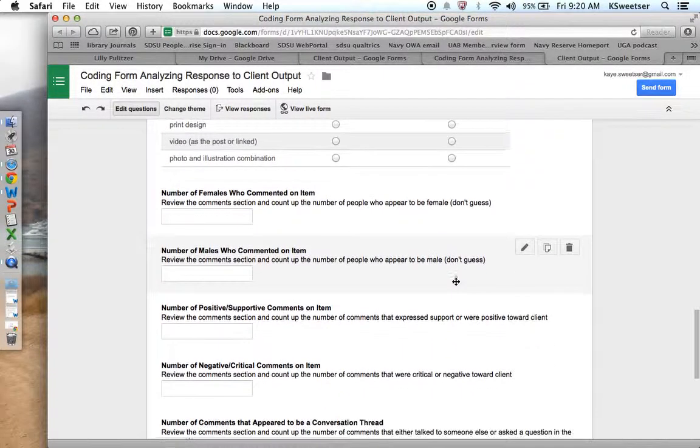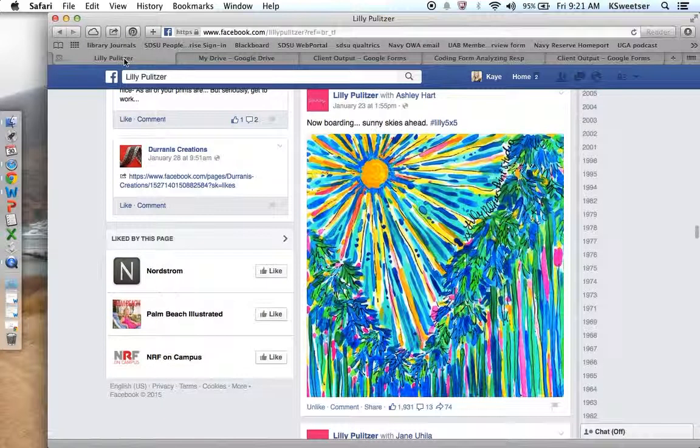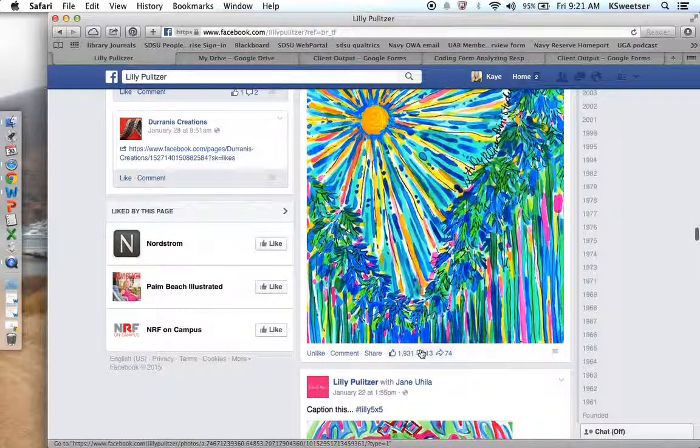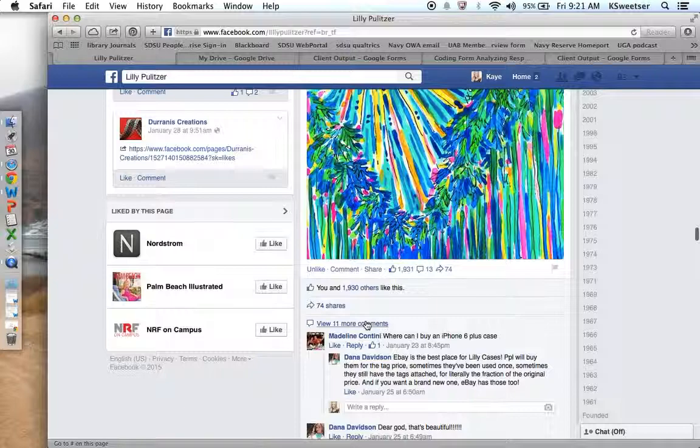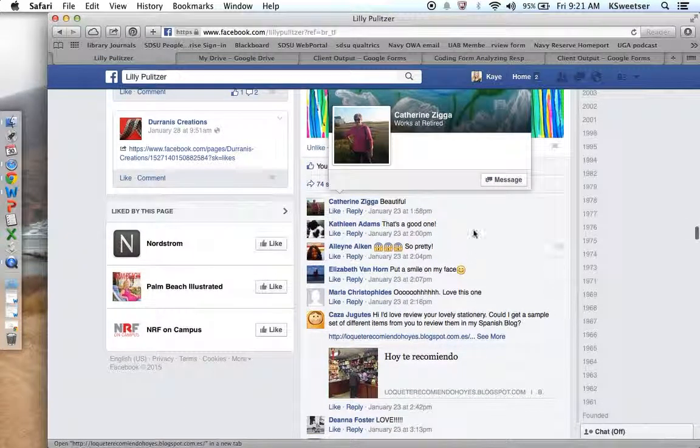Okay, so now I'm going to go into the comments just for this item, and I'm going to count up the number of females who commented, the number of males who commented, the number of positive supportive comments there were, the number of negative comments there were, and the number of comments that appeared to be on a conversation or a thread. So I've got to go into the comments here. Luckily, there are only 13 that I have to look at here. So I'm going to start with females. I'm going to look through.